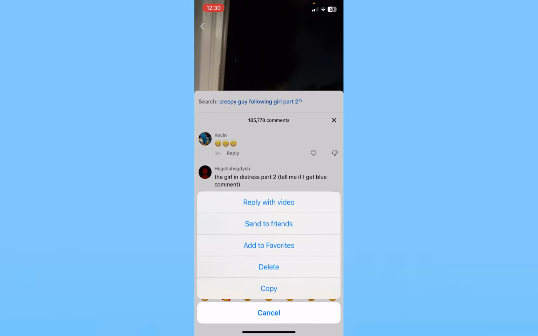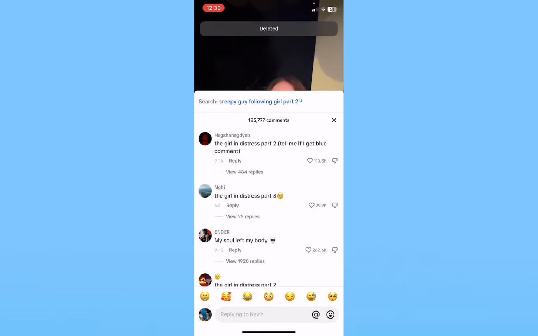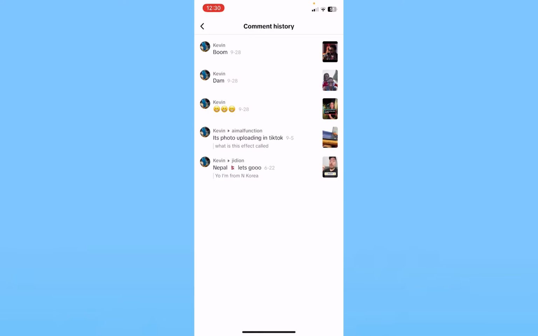You can just hold on the comment and click on delete, and basically the comment will be deleted just like this. So you need to do it one by one on every single comment, because there's not a single button you can press to delete all of your comments. Alright, so yeah, that is basically how you can delete comment history on TikTok.